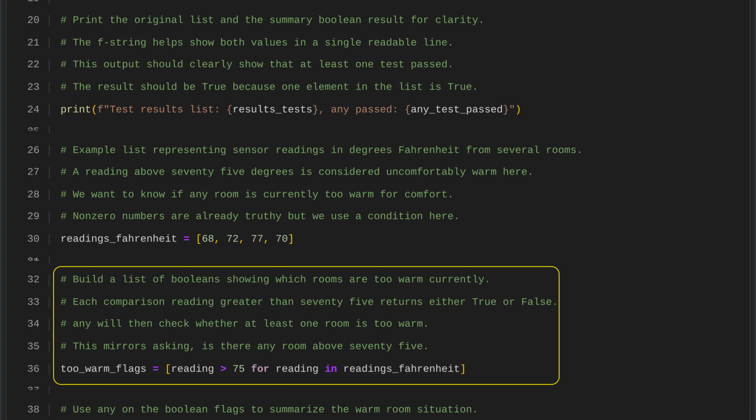We use a list comprehension to check each temperature reading and see if it is greater than 75 degrees. This produces a list of true or false values, where true means the room is too warm and false means it is not. Doing this in one line is efficient and prepares the results so they can be quickly analyzed using the any function.